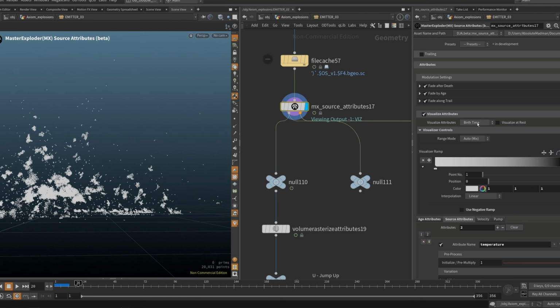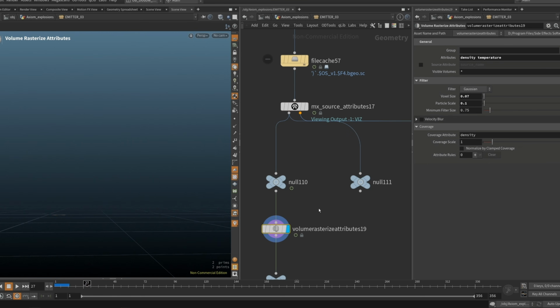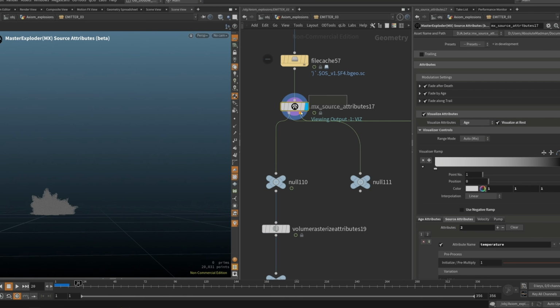For some reason, the attribute needs to... Oh yeah, no, it was fine. So fade by age. So by this point, it's black. So we are not going to have any volume rasterization happening. And then what you want to do on this edge, and again, visualize at rest is your friend here.